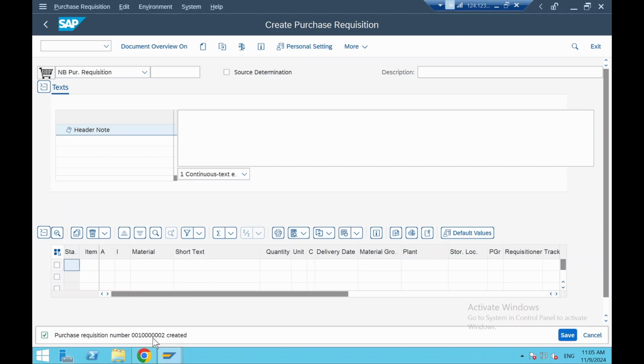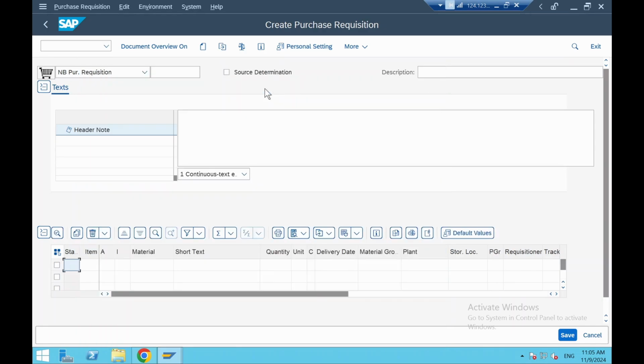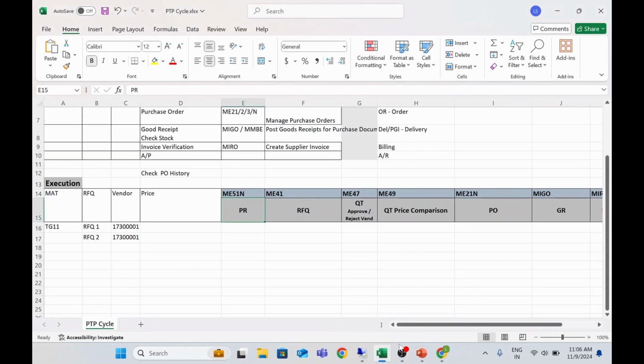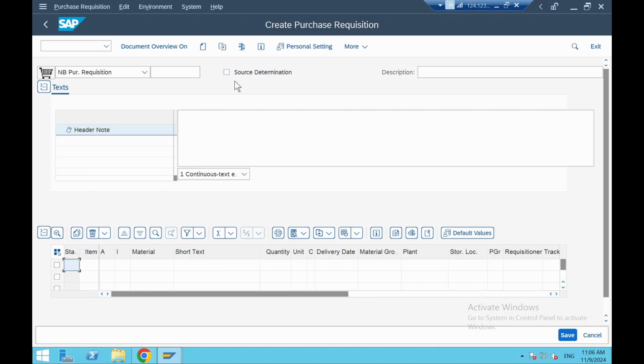What I got is a purchase requisition, this one. I will take this purchase requisition, and I'll be having my purchase requisition here. Perfect. This is the purchase requisition. Right now I don't know who the vendor is and all. This is my purchase requisition. I'd like to go for the next step, right?